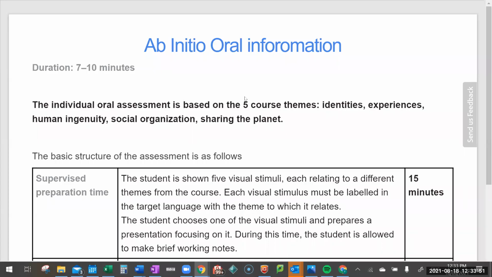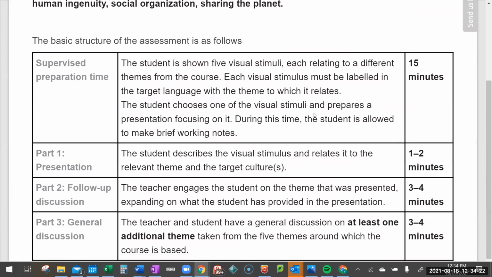Okay, so this presentation is on everything you need to know about the individual oral for ab initio. This first slide gives you the structure of the oral. The full oral goes for 7 to 10 minutes, and it is based on the 5 course themes, which are identities, experiences, human ingenuity, social organization, and sharing the planet. The structure is as follows.